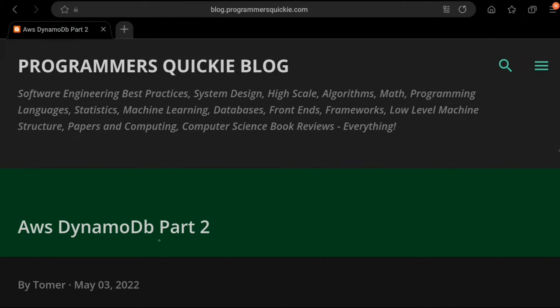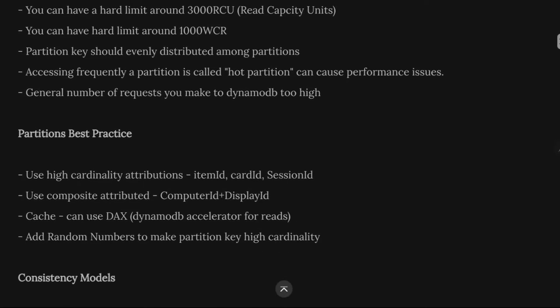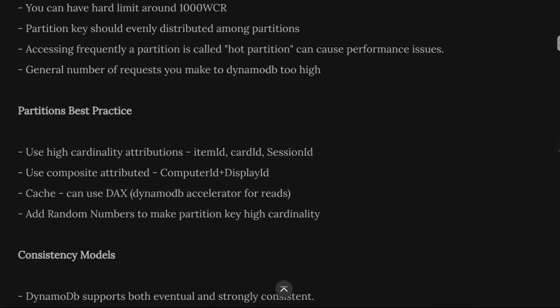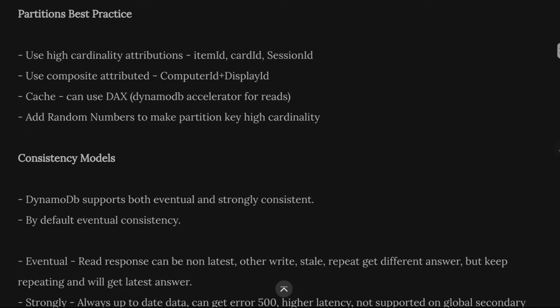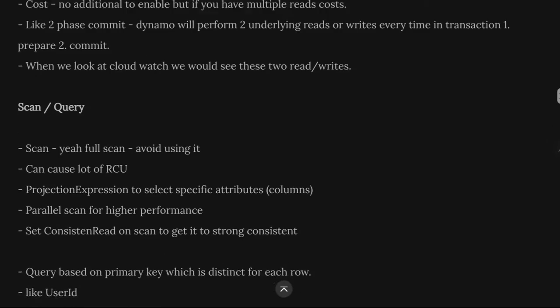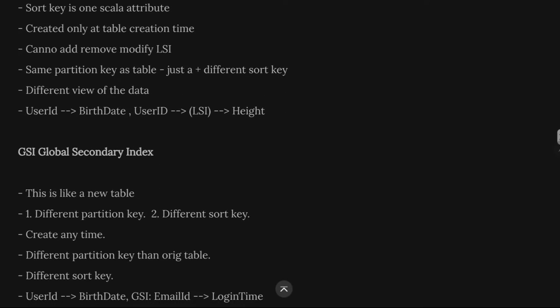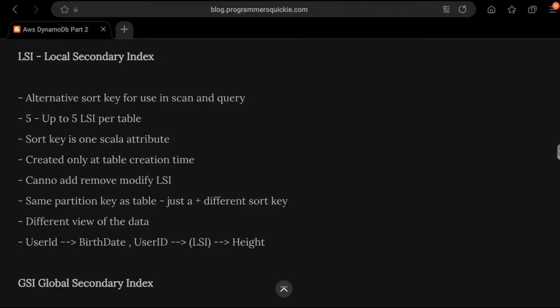This is DynamoDB Part 2. Let's discuss the partitions and performance, partitions best practices, consistency models, transactions, scan versus query, indexes, the local secondary index, LSI, and GSI, global secondary index.